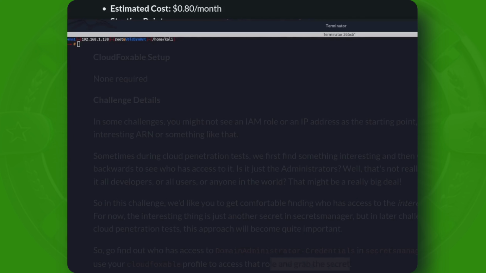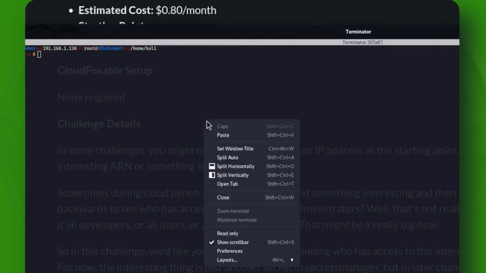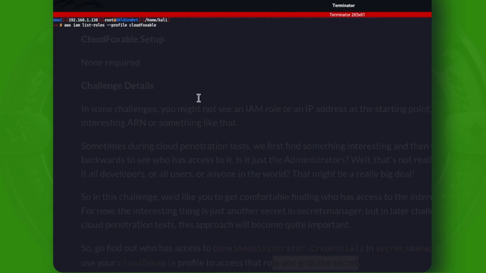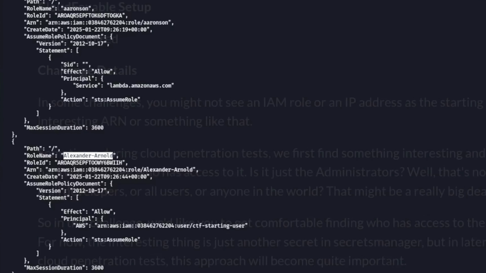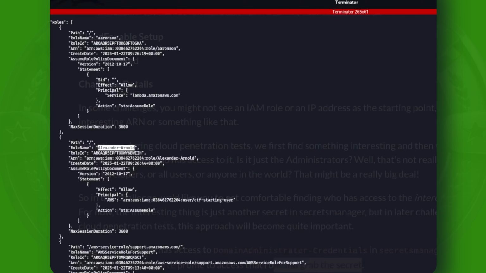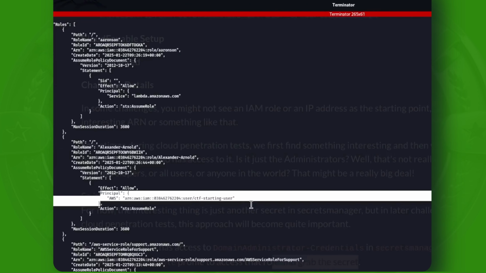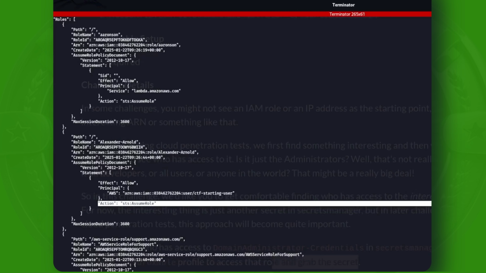First we write the command. Let me copy it and paste it here quickly. The command is aws iam list-roles with your CloudFoxable profile. Okay, we have the result ready. You can see we have multiple roles, and the second role is the Alexander Arnold role. If we check again, this Alexander Arnold role has the CTF starting user principal assigned, and the action is set to AssumeRole.